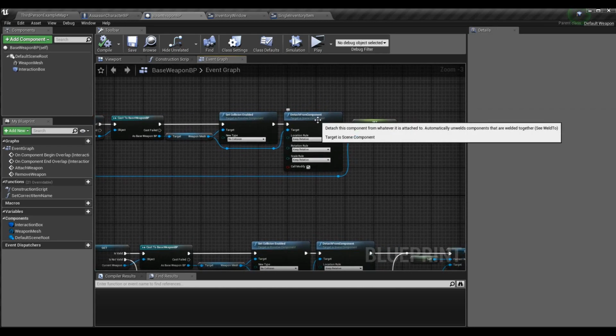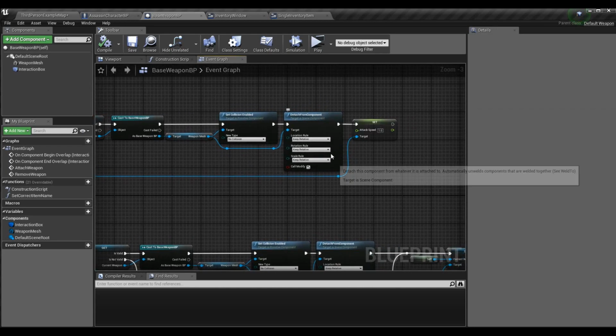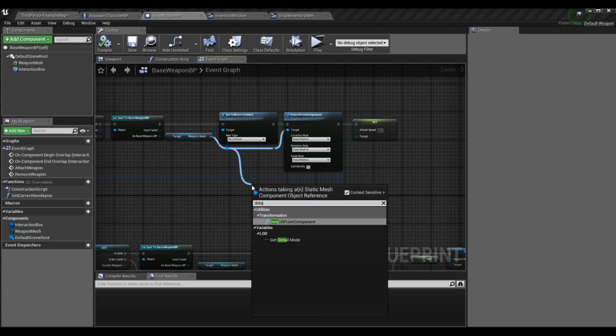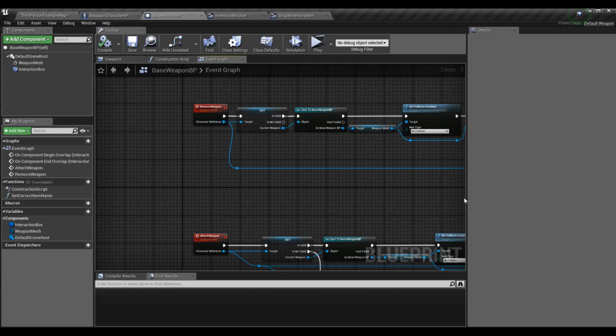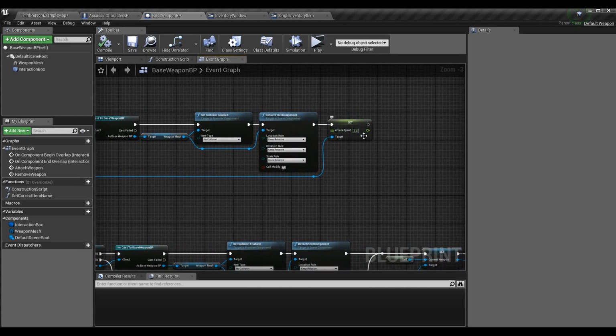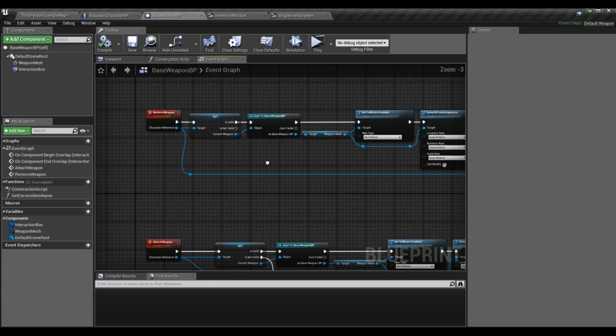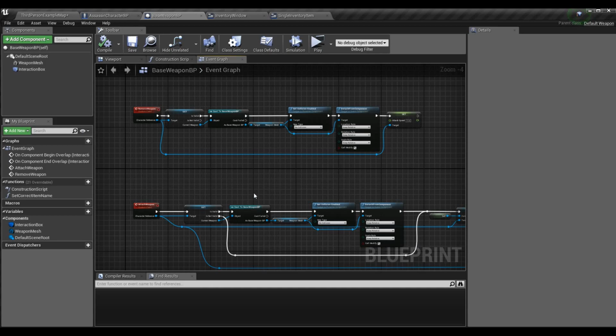Then we want to detach the weapon from the component. So quite literally, off of weapon mesh, call detach from component. Everything can be kept relative, call modify can be true. And then we're going to set our player's attack speed, this comes from our character reference, back to the default, which is 1.0. Now we have the ability to remove a weapon without adding a new one, which is a useful ability.